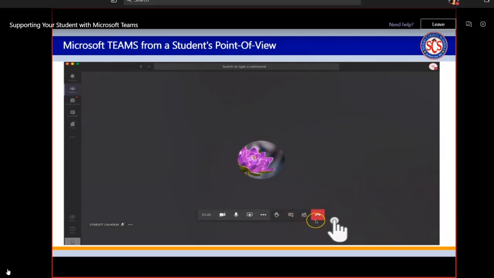The last button is the End Call button. This ends the call or ends the meeting for the student as an individual. This does not end the meeting for everyone. The teacher has the ability to mass end the meeting for all participants.